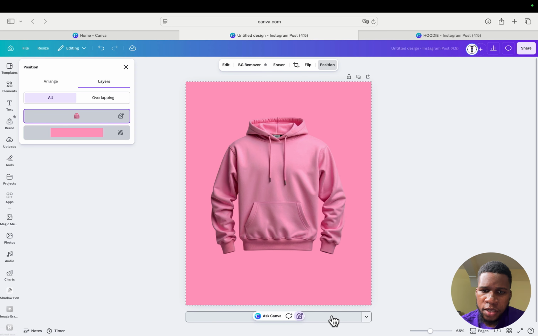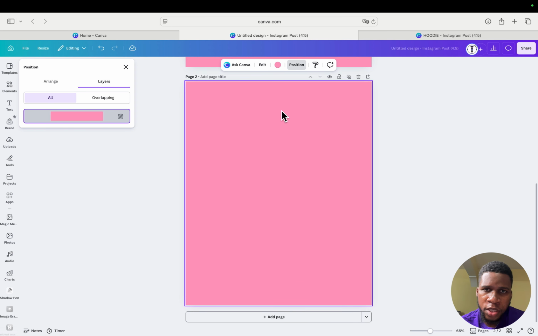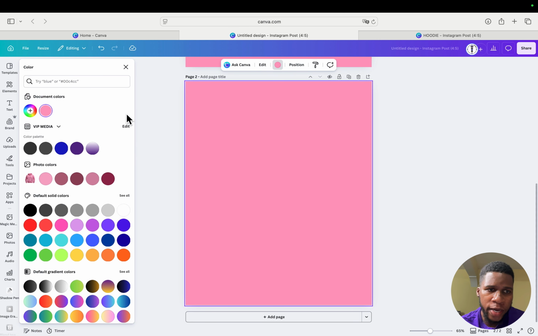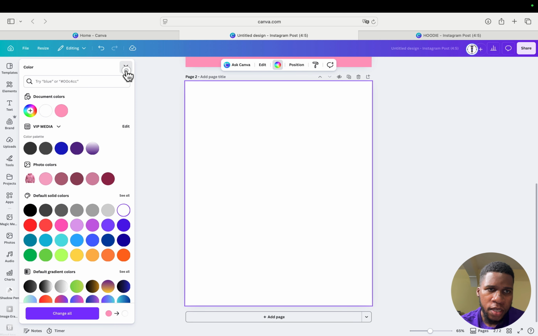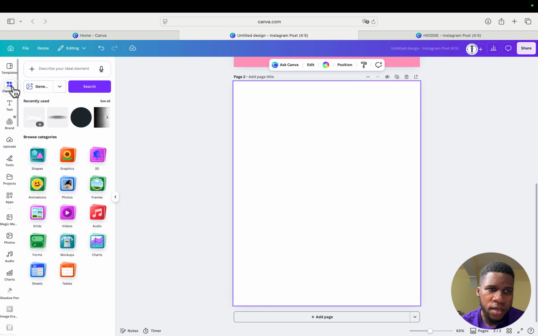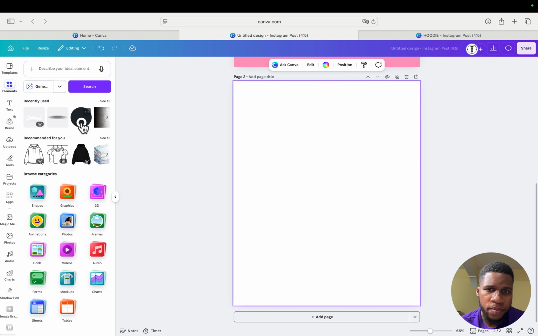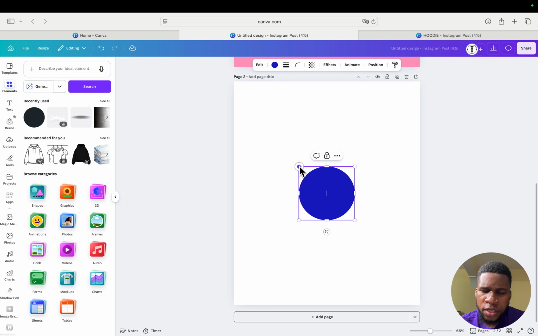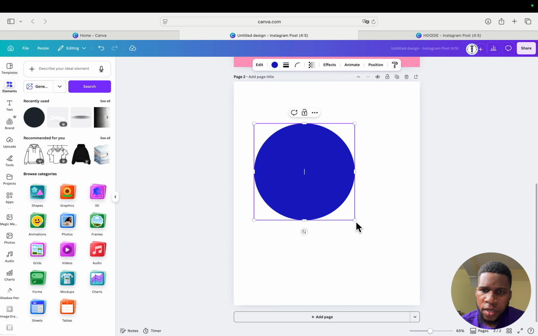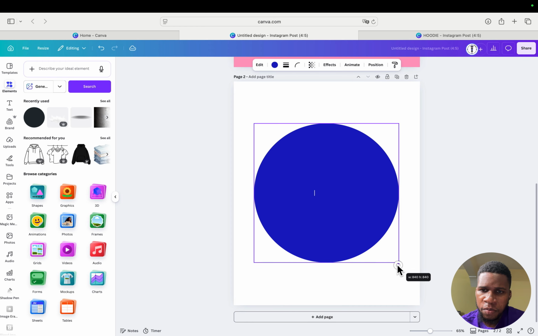Next, what I'll do is I'll just add a new page, and on the new page, I'll just change the color of the page to white. Next, I'll go to elements and I'll add a circle like so. You'll just increase the circle to basically be in the center of the page, all right?